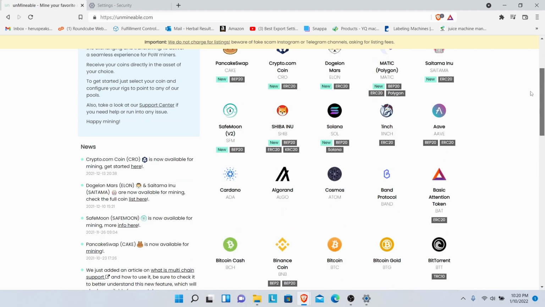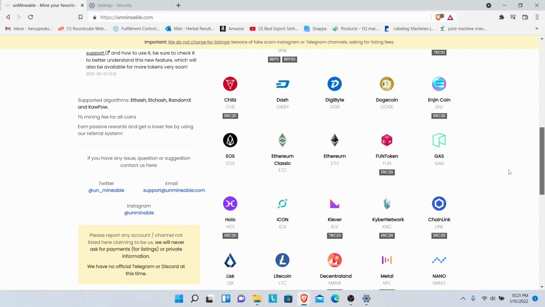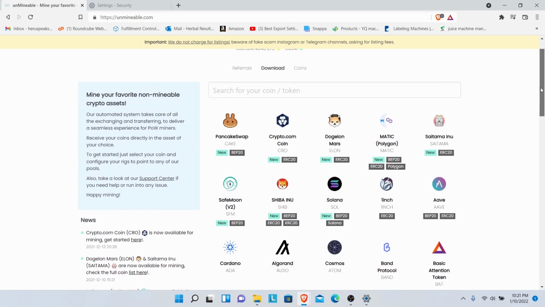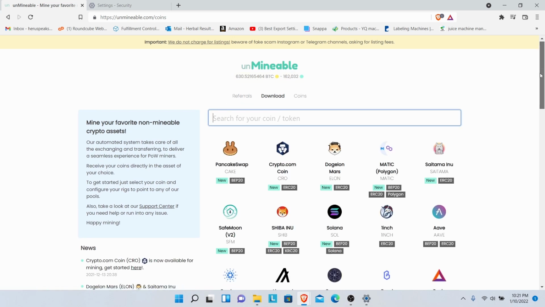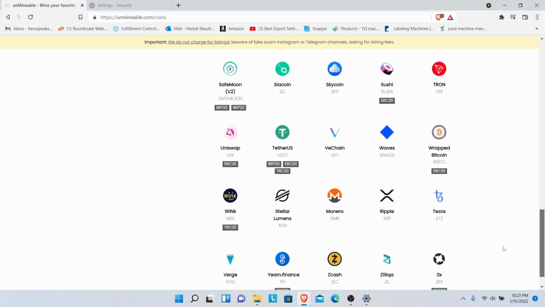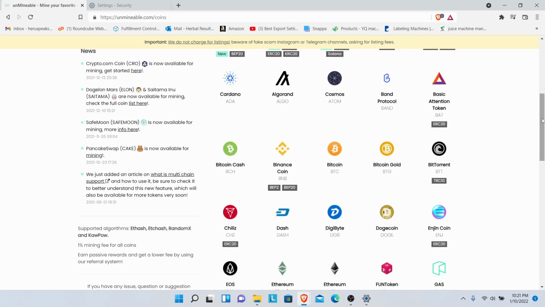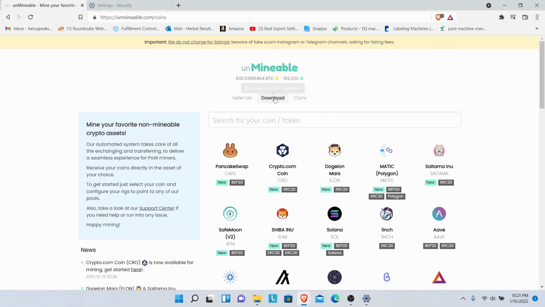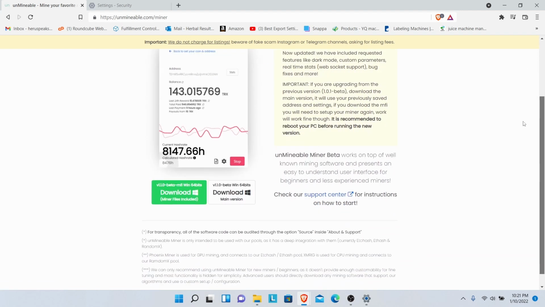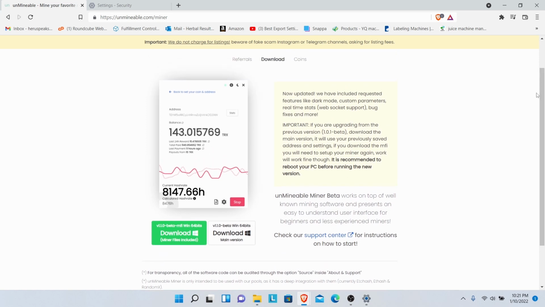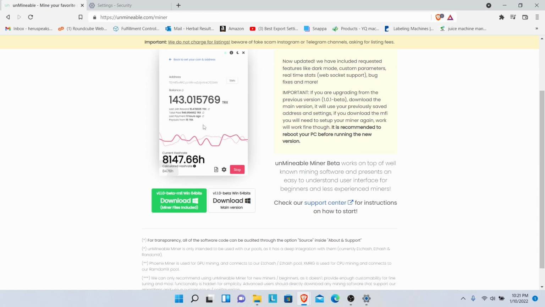So when we go to unmineable, we see that on unmineable, they have all the coins and what have you. The next thing that you would like to do is look at the coins on unmineable, and then we want to go to download. We want to download a coin, and what we want to do is not download a coin, we want to download a program. Okay, so the first thing we're going to download is the unmineable program.